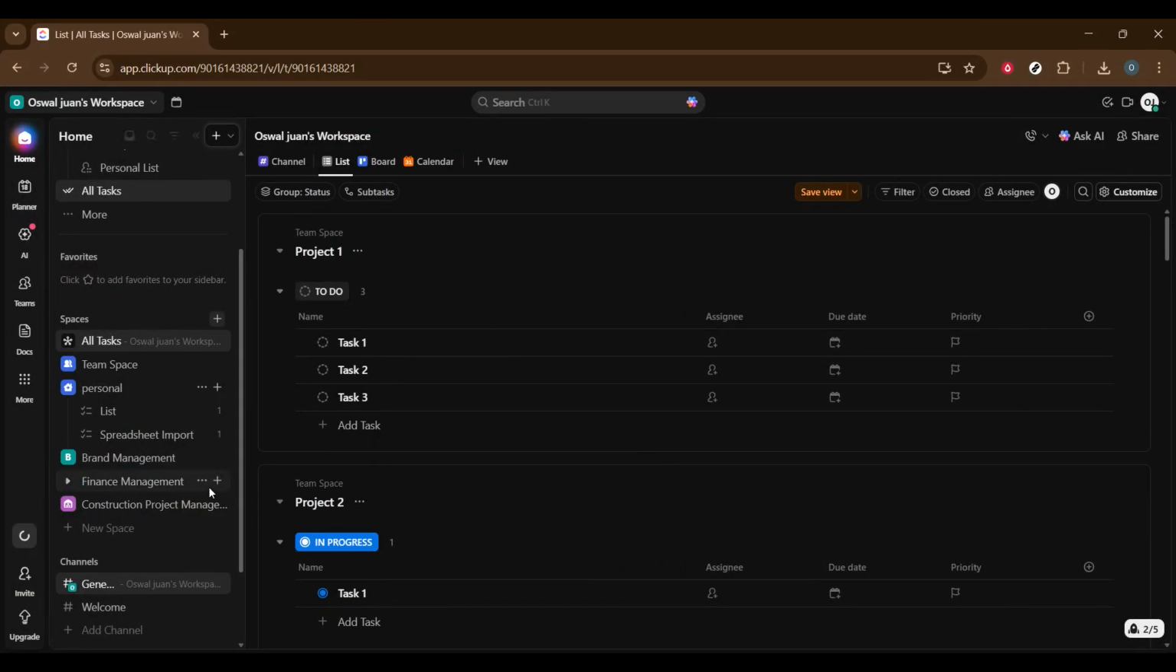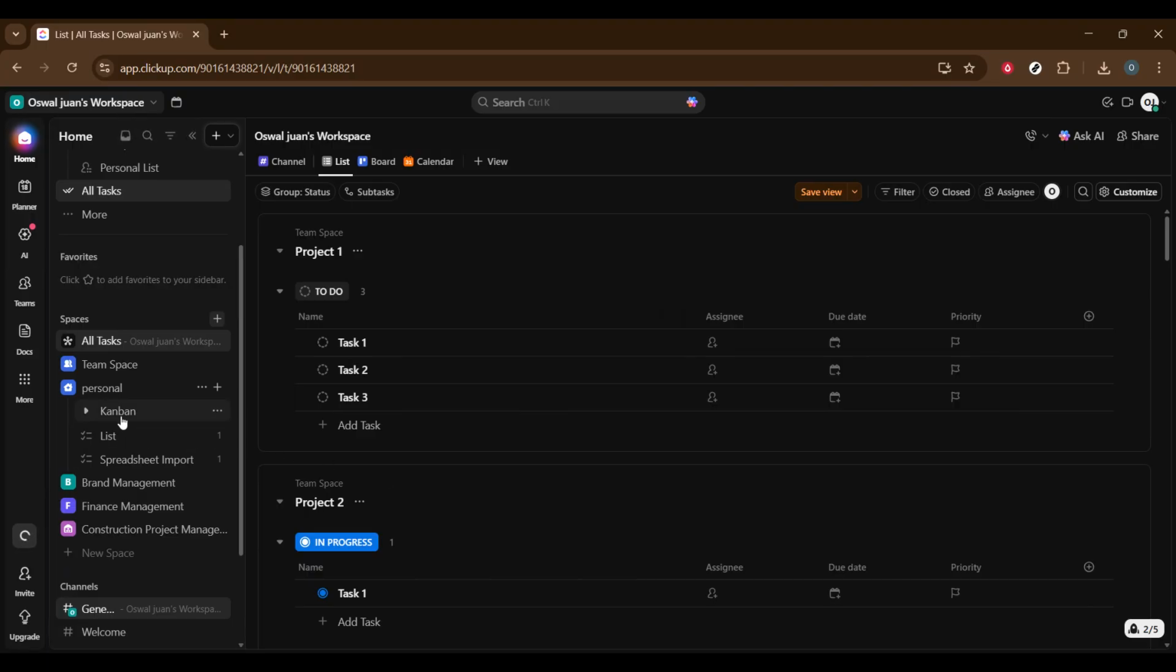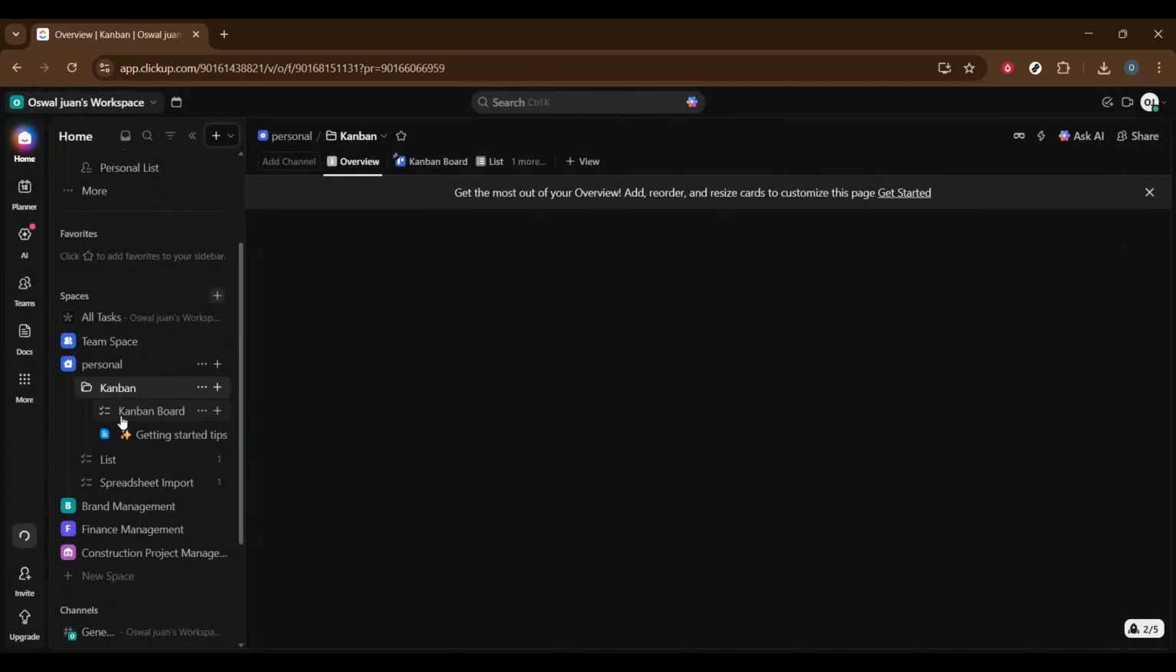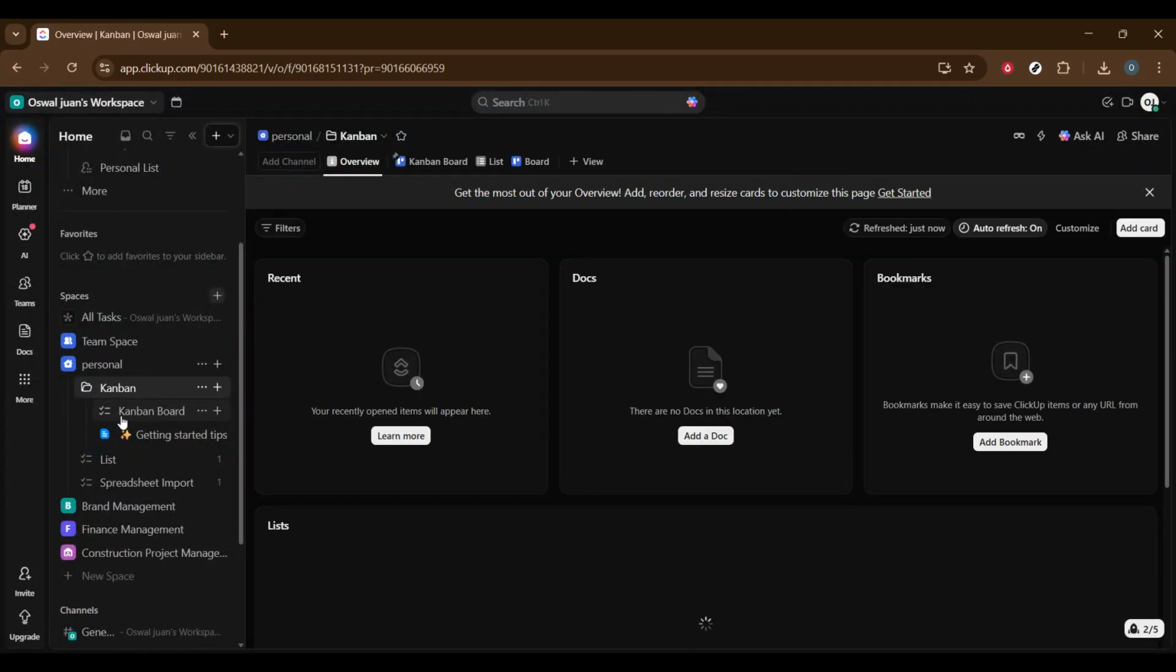ClickUp will now automatically create your Kanban board with all of the default columns and settings ready to go. From here, you can start adding tasks, moving them across columns, and customizing statuses to match your process. And that's it. You've successfully set up and started using Kanban in ClickUp.